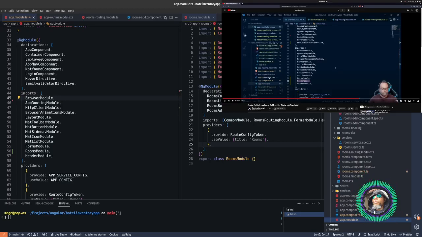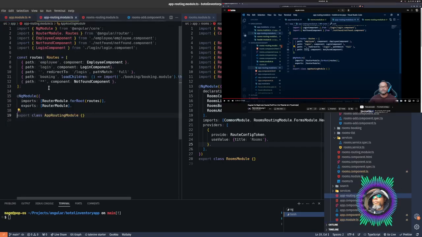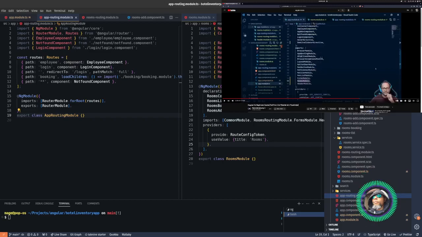Remember when we were talking about this routing, right? We talked about this wildcard. Where did the wildcard come from? App routing module. Yeah, wildcard. We said it will go sequentially from top to bottom. Let's go to app module and try to figure out why it is happening.